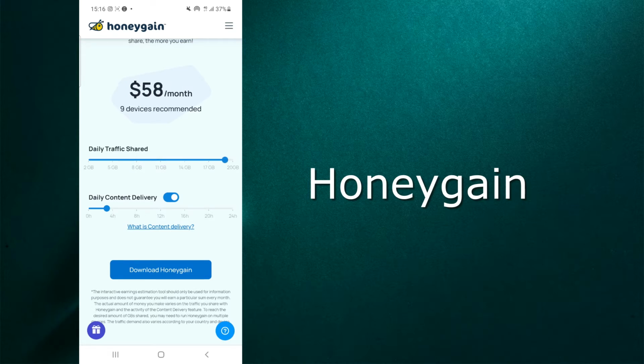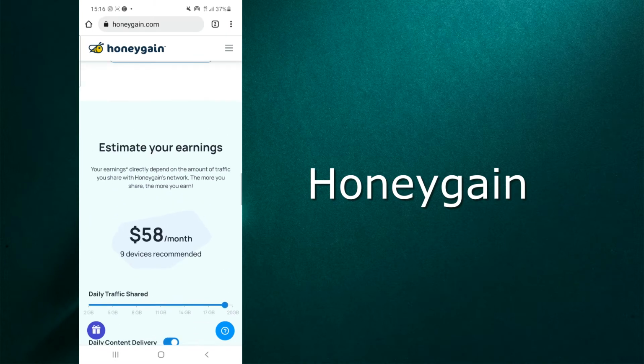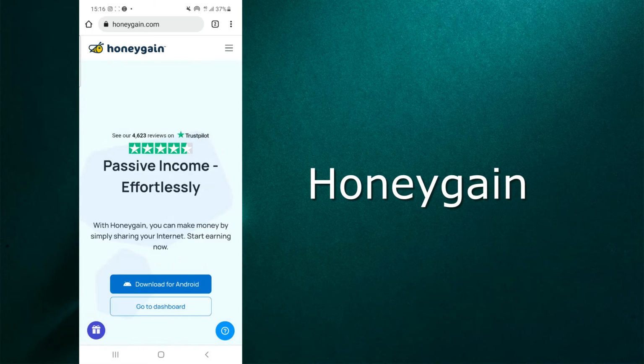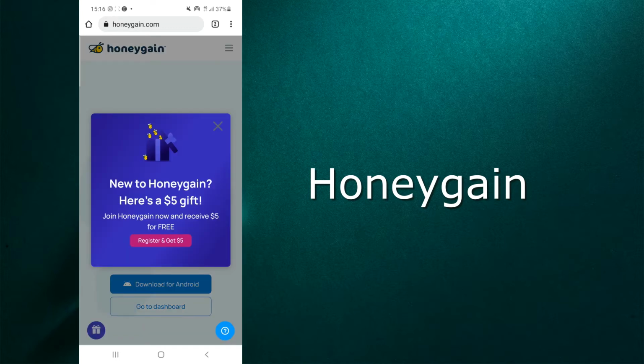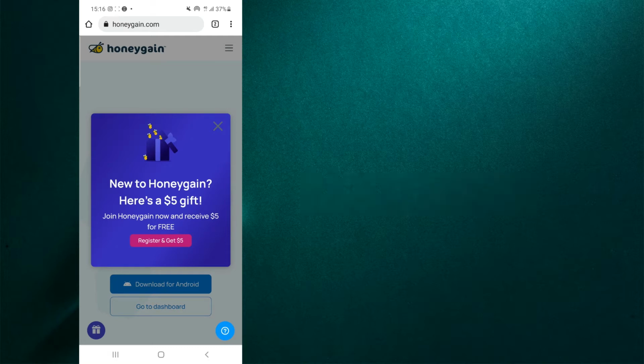I know you'll be wondering, I'm telling you about this, but what is Honeygain? Honeygain is a simple app that you install on your smartphone, and you allow it to run on your smartphone. You get paid for just doing that, like I told you from the beginning. All you do on this application is to install it on your smartphone and register. For registration, they will give you $5 for free. So you see, for you to just join Honeygain, they are going to give you $5 free.